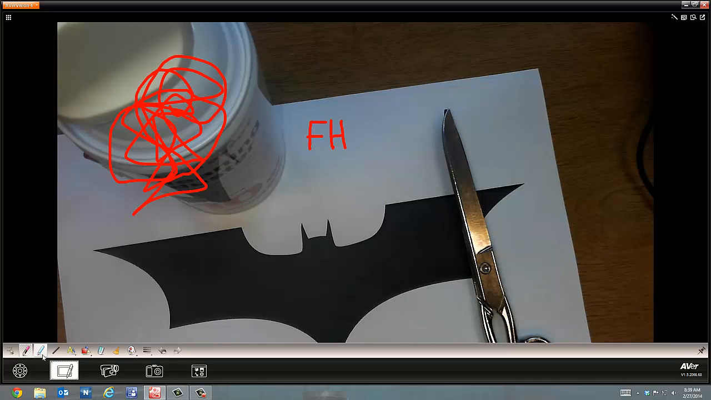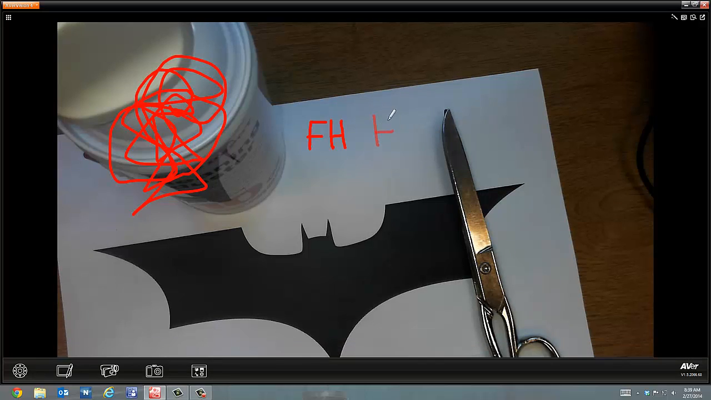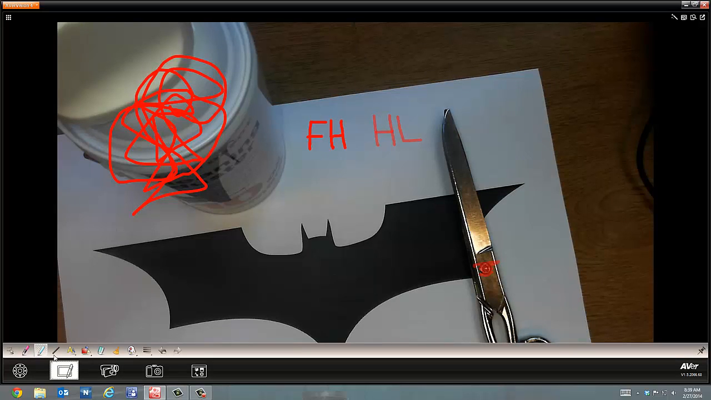The next one here is this kind of bluish one. This is a highlighter tool. If I want to highlight something, so I'm going to make a highlighter. So if I want to highlight something, like notice the scissors here. And that's a highlighter, so it's more see-through, while the freehand tool is more of a hard marking.